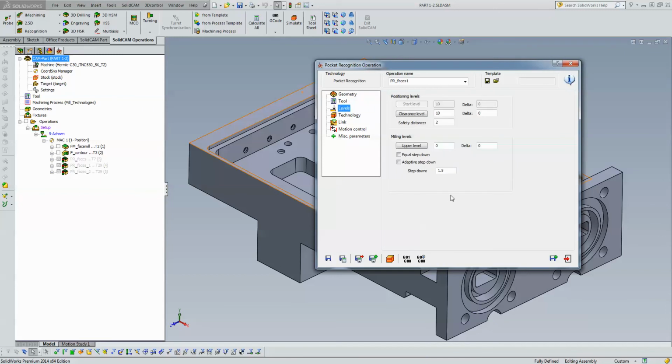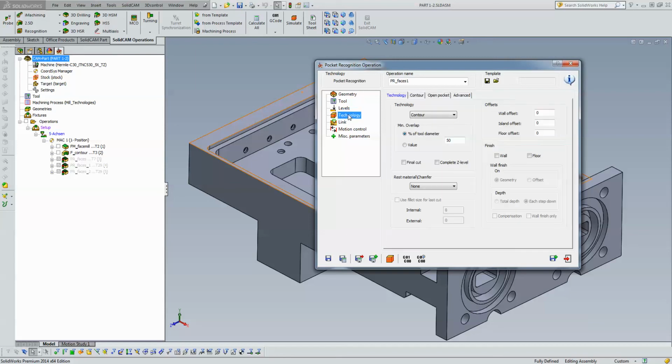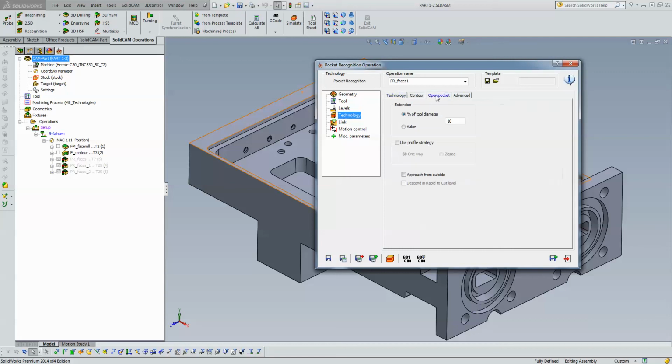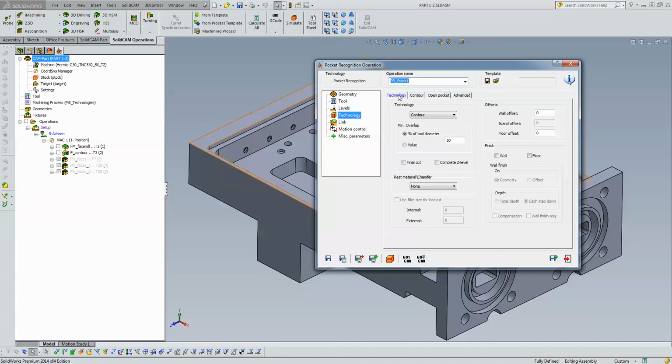My levels, again, there's nothing for me to do over here. I just have my step down. If I want, I can change it, or leave it the way it is. Everyone knows more or less what they would like to work at. And in my technology, it's exactly the way I have it in every single pocket operation. Let me just change it to open pocket, strategy, approach from the outside. Let me go back to my technology, and I want to leave my wall offset at 0.2 millimeters. Okay, let's run our simulation.